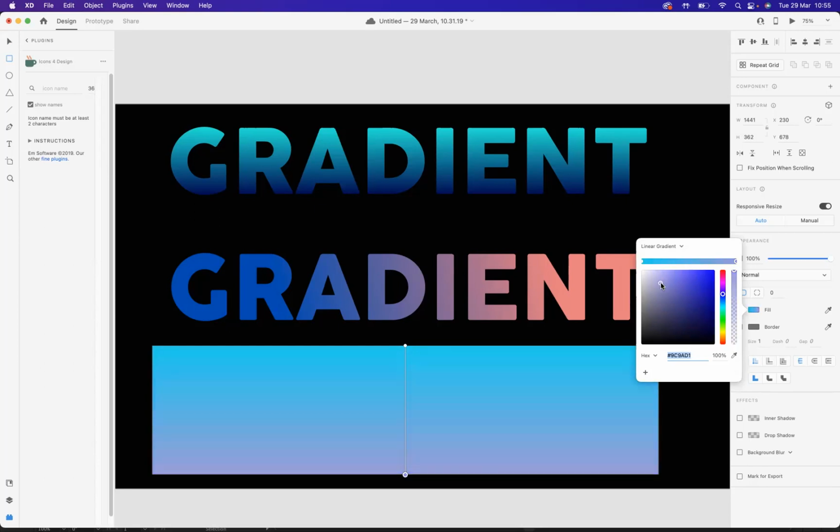Very nice. Okay. Yeah, again, you can manipulate the angle of the gradient depending where you want to go with it. I'm a big fan of a diagonal gradient sometimes.